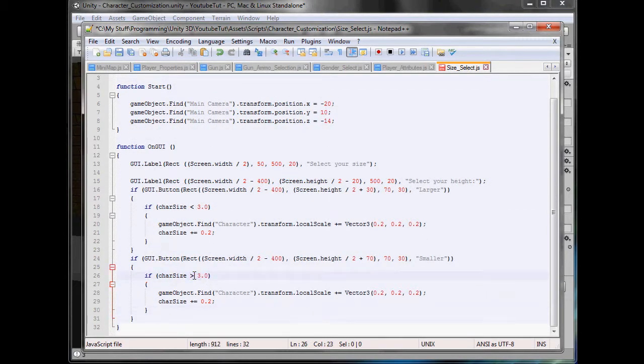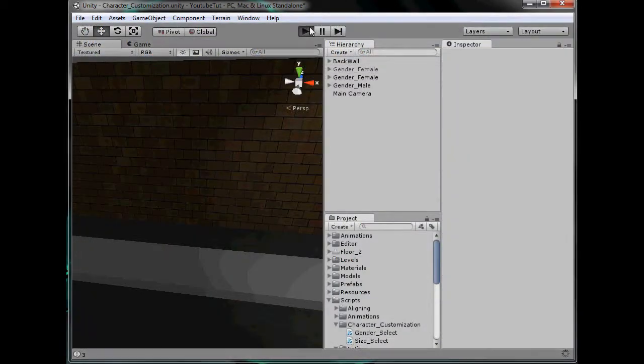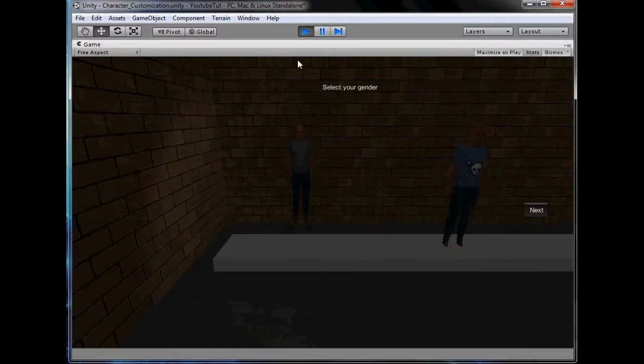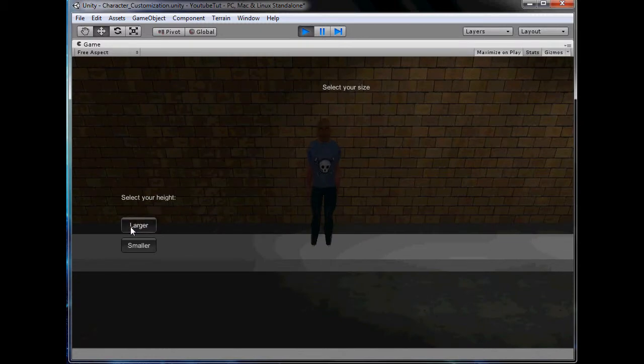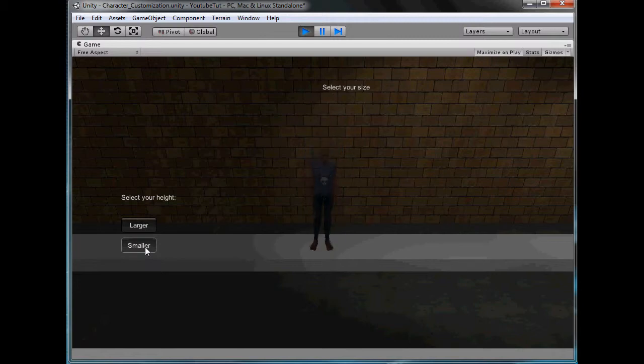If char size is more than 3, 1, so it's more than 1.0, we can minus it by 0.2 each time. The reason we're doing it by 0.2 is to give you more variety, because in most RPG games it's like, do you want to be a small, medium or large? You don't get choice, whereas ours, you get big, slightly bigger, slightly bigger, slightly bigger, or you can go even smaller. See, we give our characters choice. We're going to be good game designers if we give them more choice.